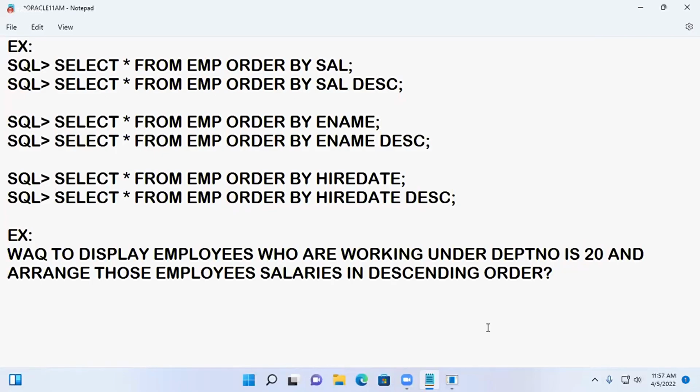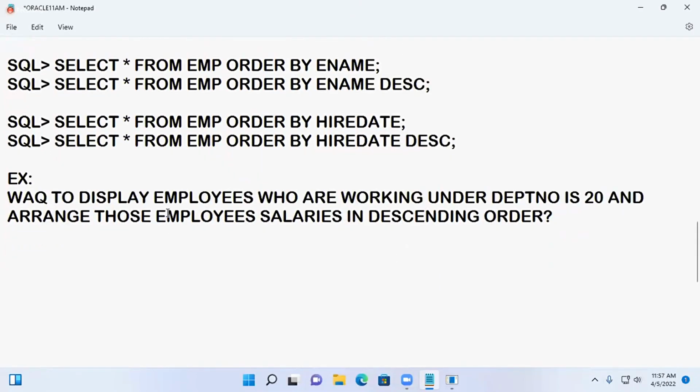Okay, now can you tell me, guys, what I want to do first? Any guesses? First I need to display employees who are working under department number 20. Now tell me what I want to use. Select star from EMP where clause. So first we need to use a where clause for filtering the 20th department people. Okay, let me come and see.